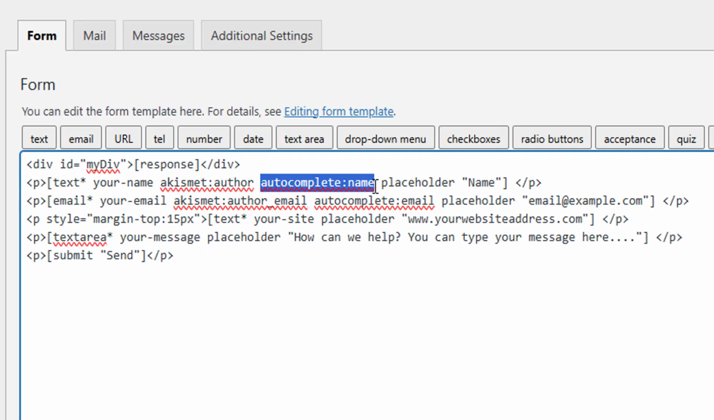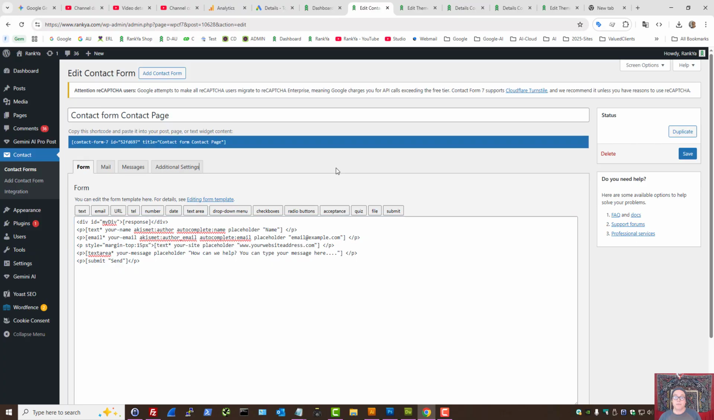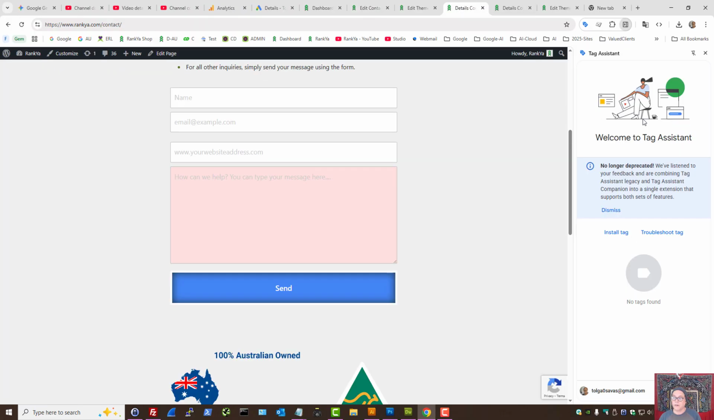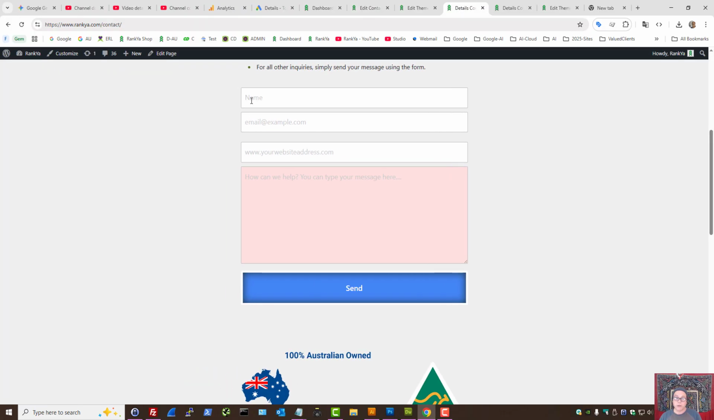Contact Form 7 is very popular for WordPress. So if you're using it, do utilize autocomplete for the name field, autocomplete for the email field at minimum. If you're using the Akismet spam plugin, then you can use Akismet author and Akismet author_email. Because then your Contact Form 7 will be more optimized when someone interacts with it.